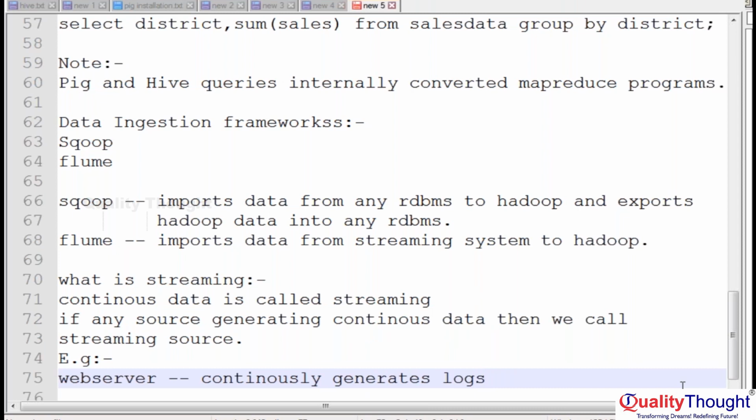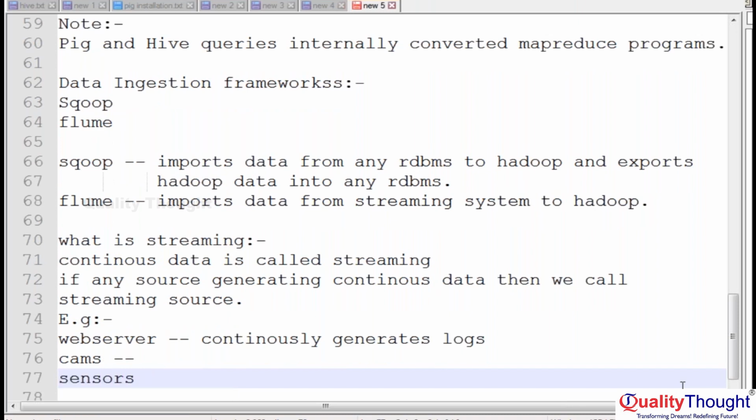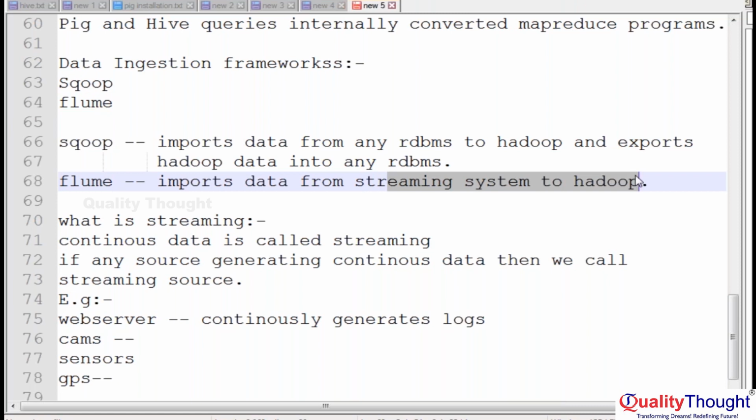Cameras continuously write data into files. Sensors continuously write data into files. Same as GPS systems, which continuously write data into files. So if any source is continuously generating data, we connect that data source by using Flume. Then Flume connects to that source and writes the data into Hadoop. Once the data is present in Hadoop, we can write either MapReduce, a Pig script, or a Hive query to process that data.